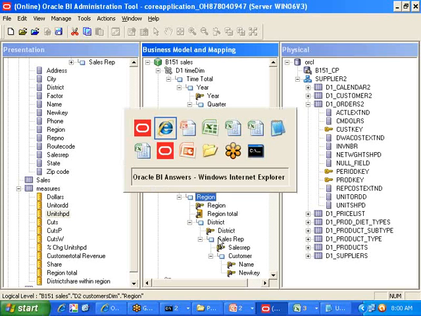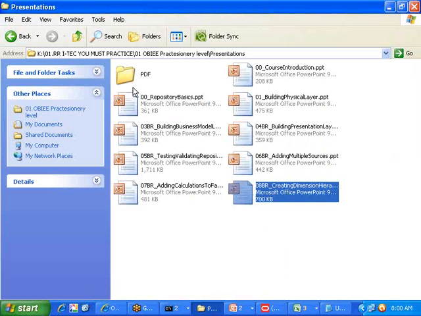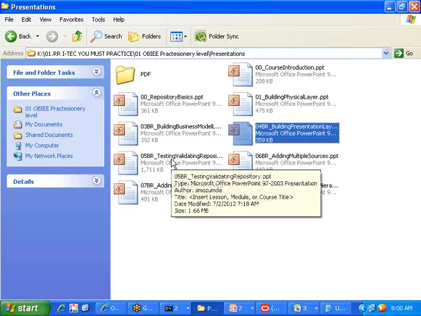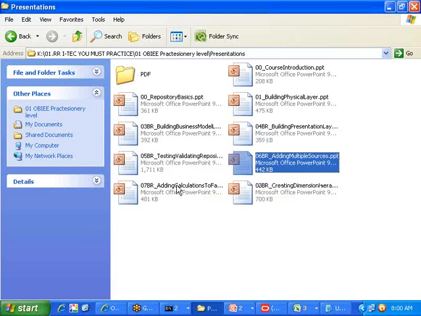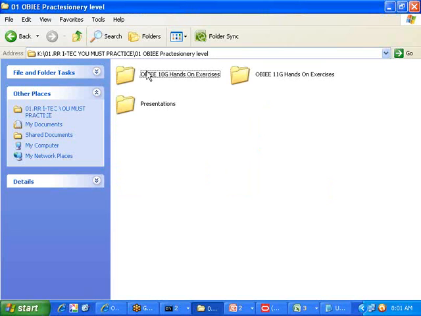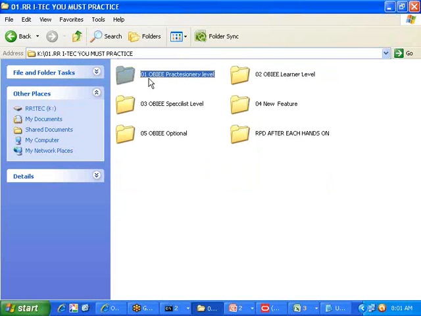With this, I completed one level, that is called practitioner level. I completed physical layer. Next, BMM layer. Next, presentation layer. Next, testing. Next, adding multiple sources, calculations. Next, creating dimensional hierarchies. Totally all these things are completed. So one level is completed. That level is called practitioner level.